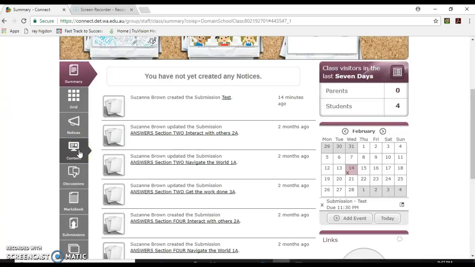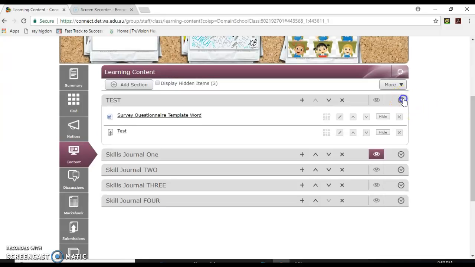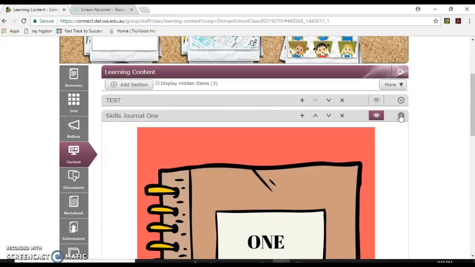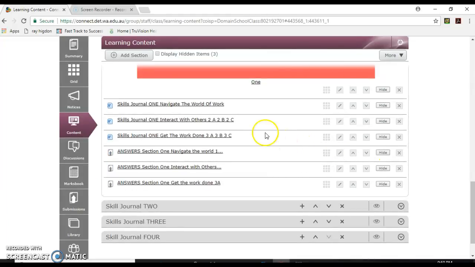Content button is the next button that you're going to use. So if we click on the content button, notice that it's brought us to a learning content screen with some populated information. So you'll see on this screen that you have a test and then 4 skills journals. If we open up, for instance, Skills Journal 1, you're going to see a pink book, and you'll notice that you have 3 Word documents, which is the first 3, and then you have 3 answer sections.